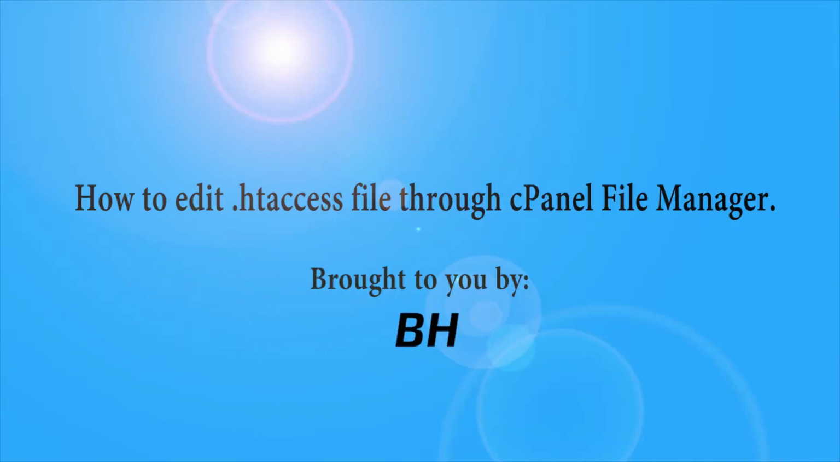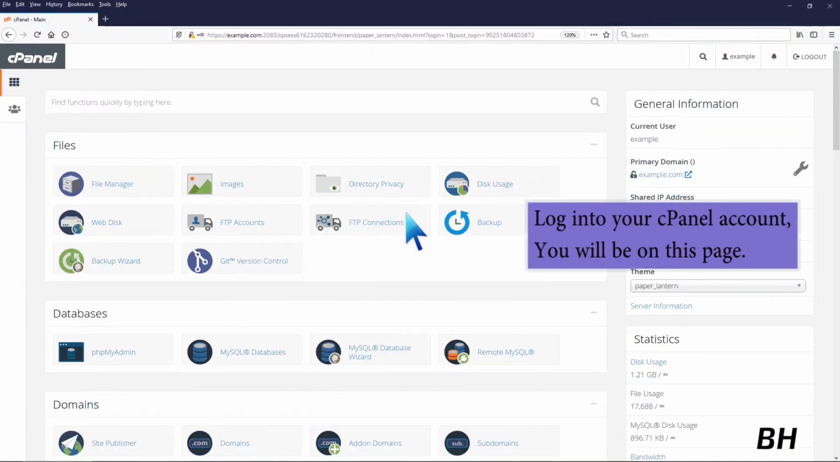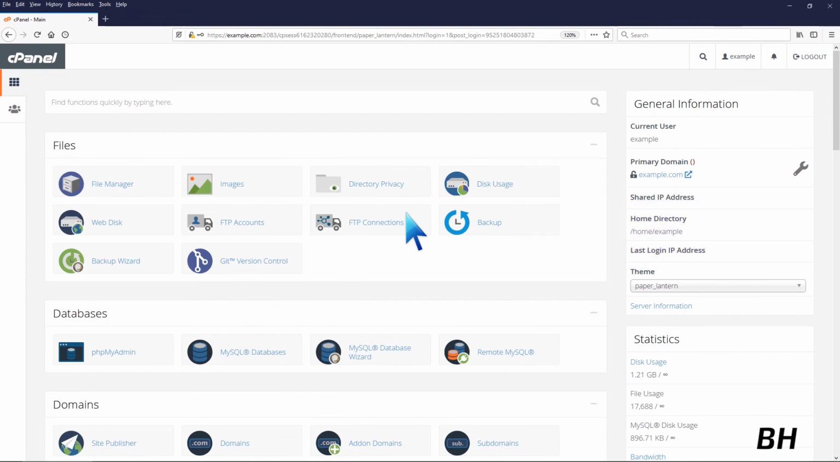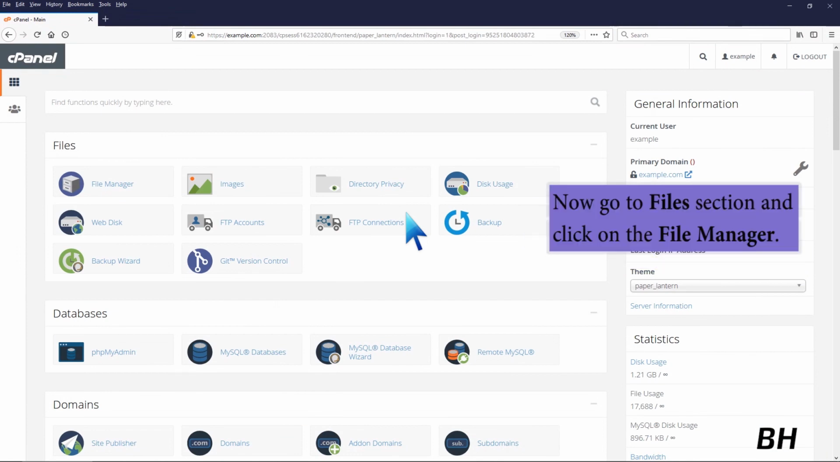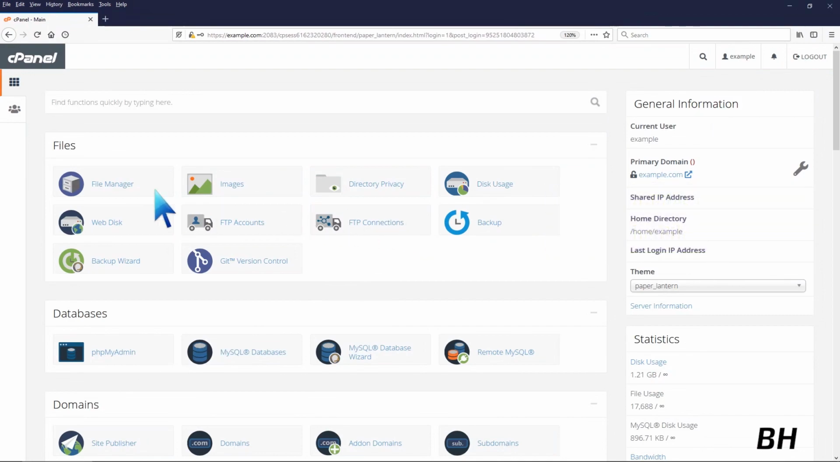How to edit htAccess file through cPanel File Manager. Log into your cPanel account. You will be on this page. Now go to Files section and click on the File Manager.